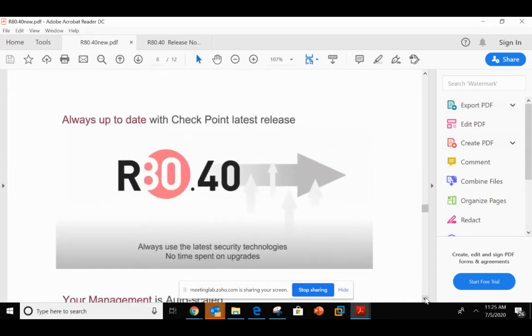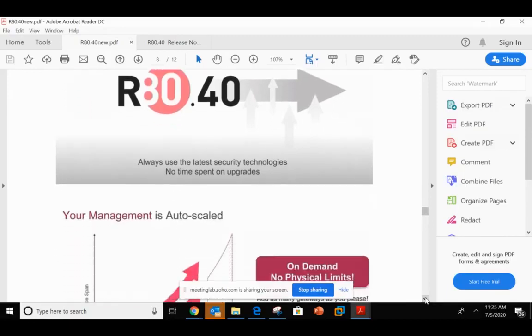So this will always be up to date. There is no need to spend time on upgrades and the latest things. In case of any maintenance upgrade planned by Check Point, the customer will be informed one month before.